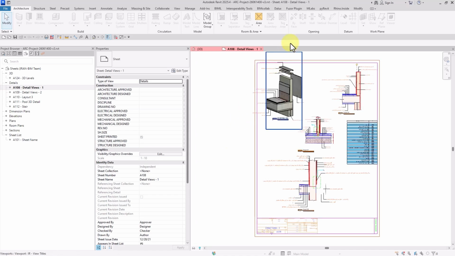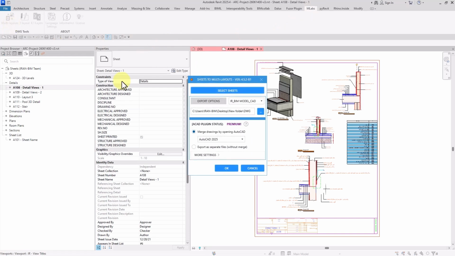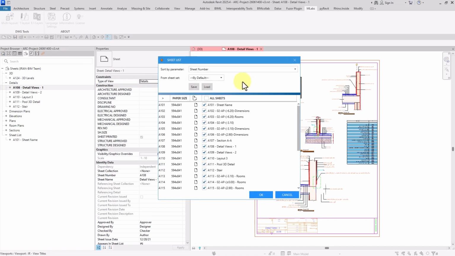Well, for doing so, we need a plugin called MLabs. After installing the plugin, you'll be presented with this item called Multi-Layouts. Let's select it. A tab will appear containing some segments. First, select Sheets. Here, we can specify the sheets that we want to use in our exporting process.